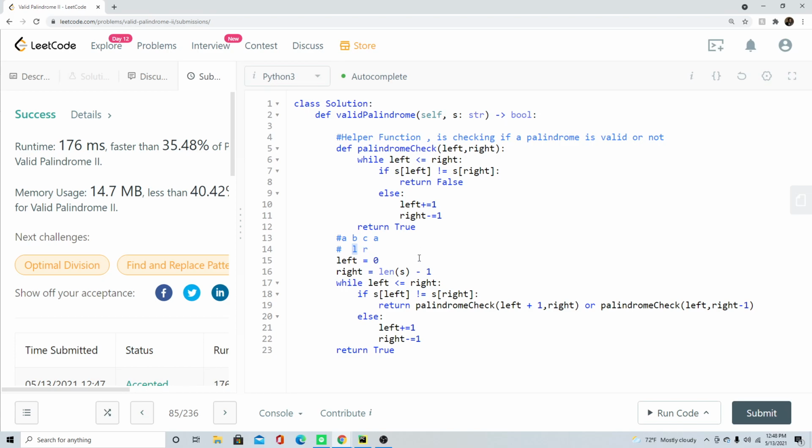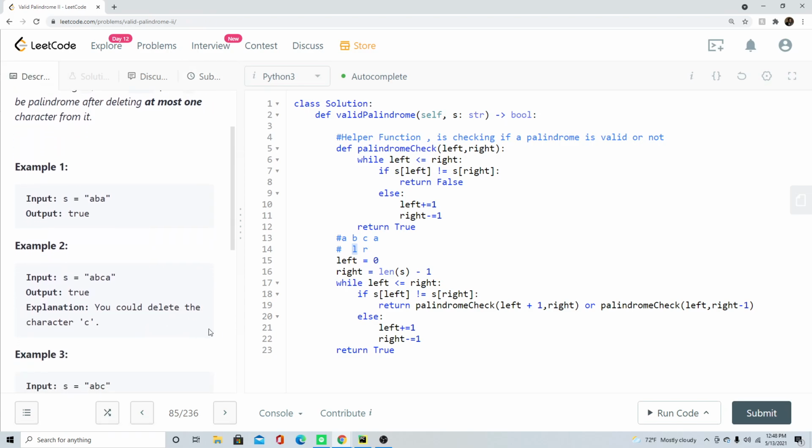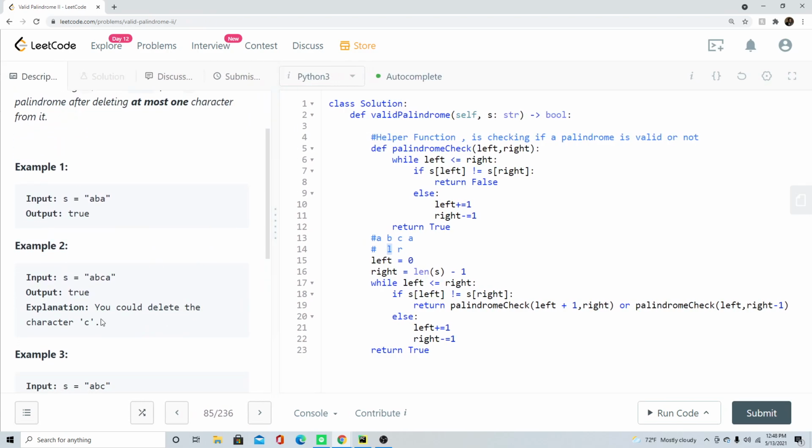So when we do that, it shows that right here, if I did ABCA, you could delete the character C, right? Or you could even delete the character B as well. So either would work, but that's pretty much what it is.